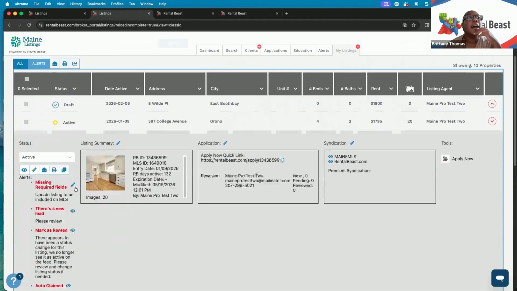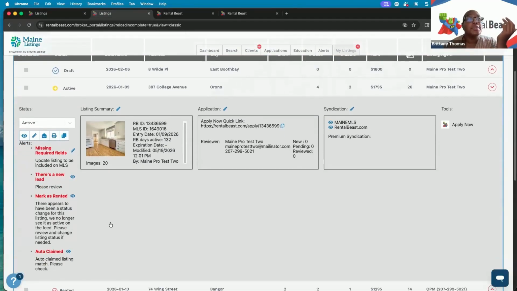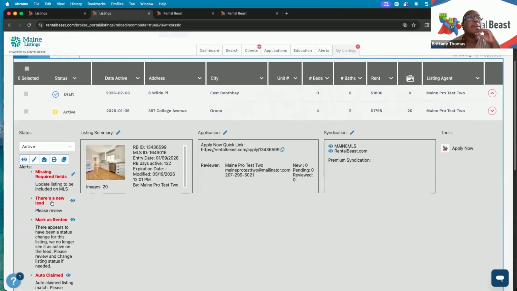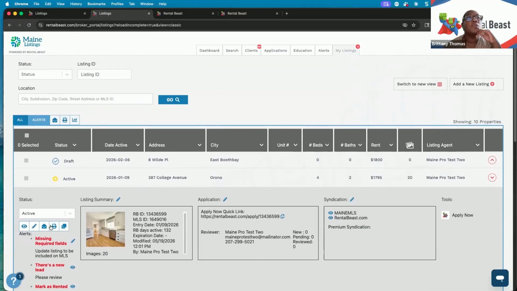And again, these are just some of the actual alerts. If you're using the Rental Beast property management, or if you're taking advantage of the property management software integrations and you claim a listing, you have the ability to take advantage of our instant claim tool. If it needs to be marked as rented, you'll see that. If there's a new lead, you'll see this. And then, of course, any missing required fields, you'll be able to get notifications there as well.